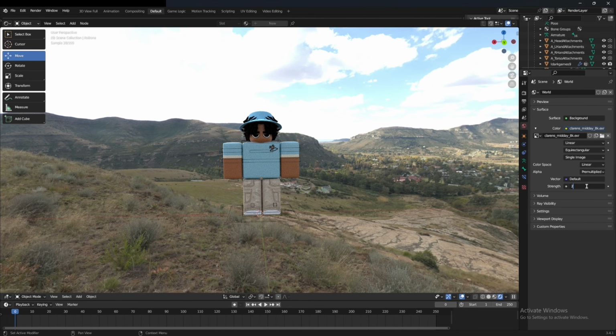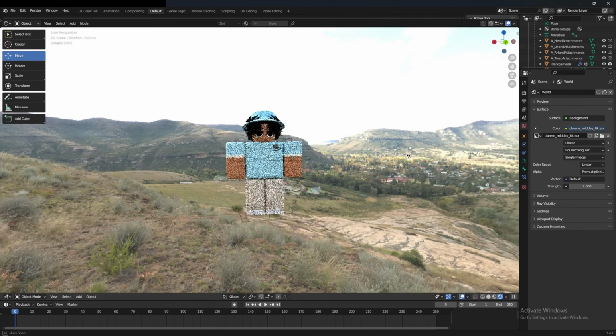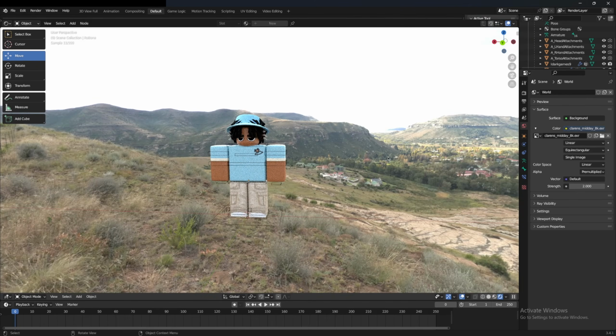And I like to make mine on strength 2 because I feel like strength 1 isn't bright enough.